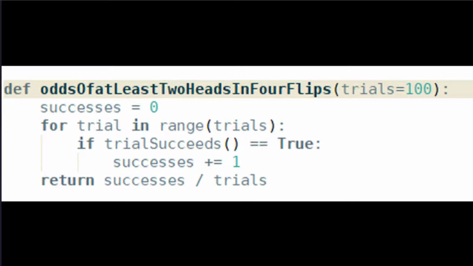The final line of the function returns the variable successes, a number, divided by the variable trials, which is also a number, to return a float or decimal number, most likely less than 1.